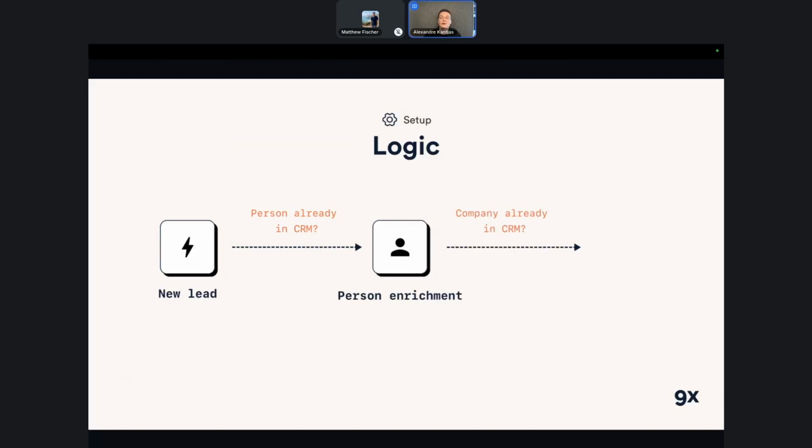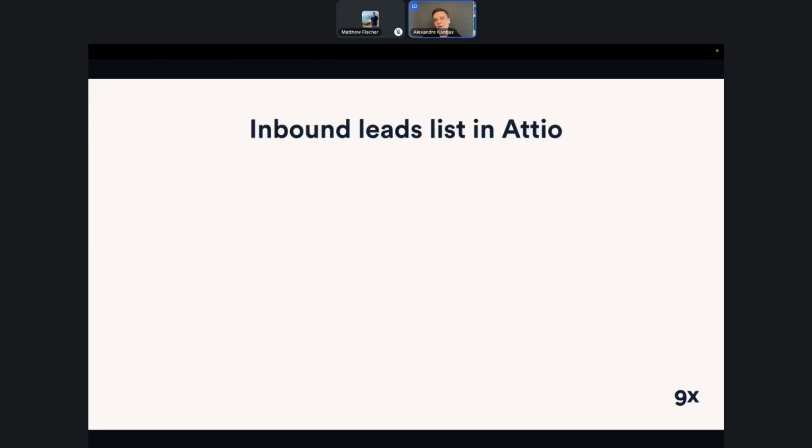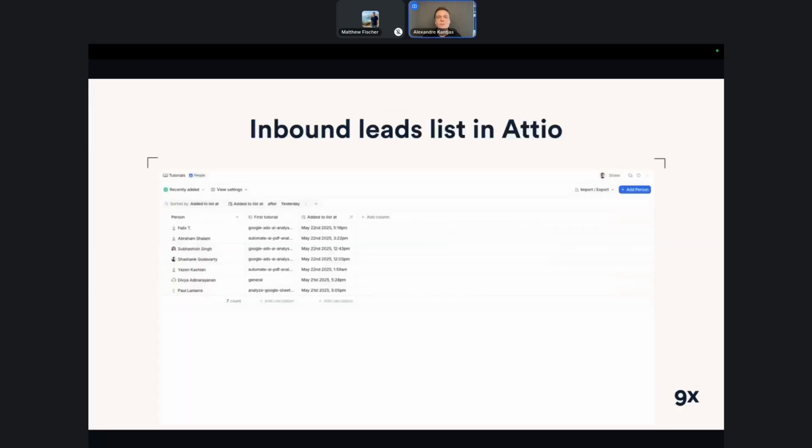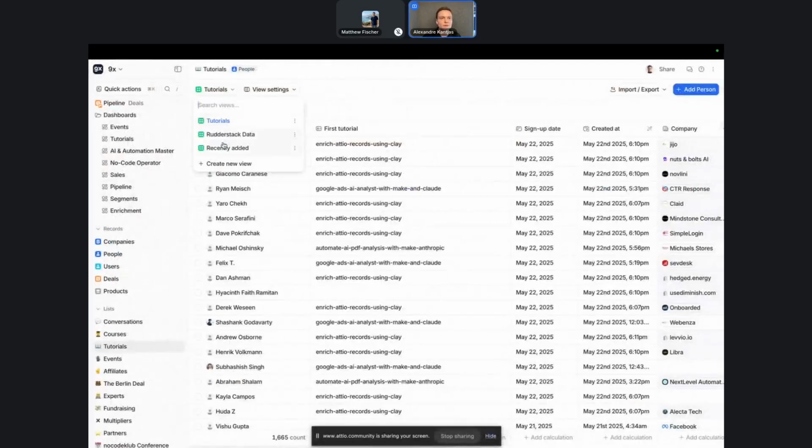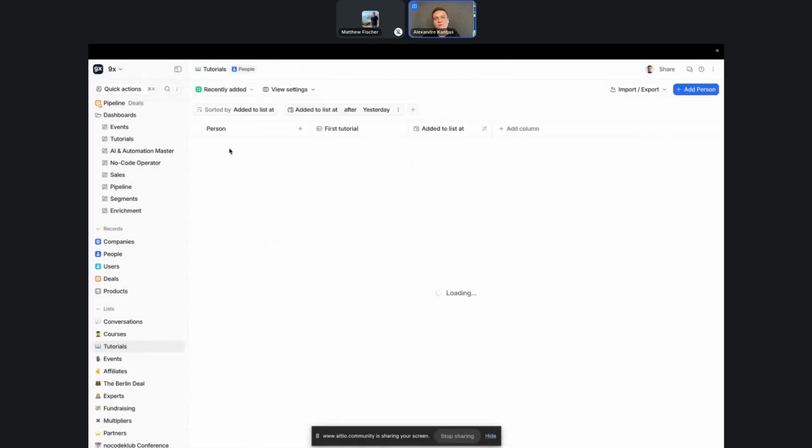And then we're going to check whether the company is already in the CRM and trigger the company enrichment. So step 1. You need an inbound leads list in Attio. And actually, that's why it was great. I had all my links prepared, but of course, that's the list we should have been showing.